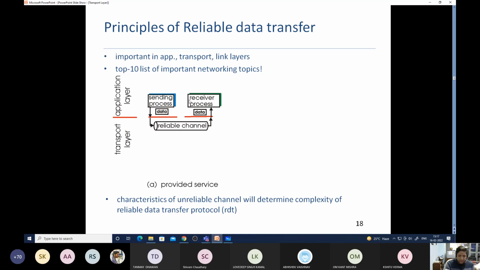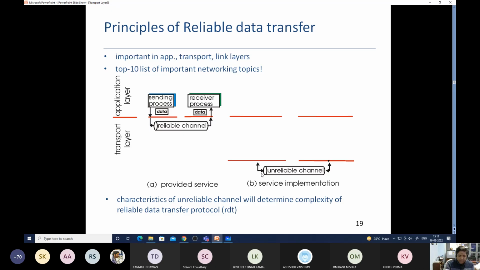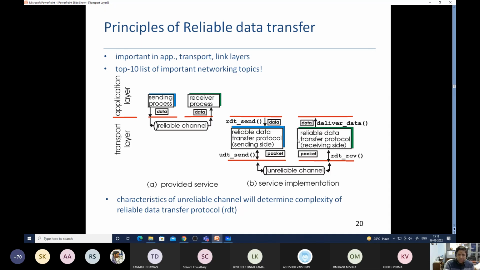But what is the reality? Reality is that your channel is unreliable. Channel means the layer below, that is the network layer or the internet, the packet switched network, which is unreliable. So what you want to create, by hiding all the problems of the unreliable channel, is a reliable channel. You want to create a reliable channel by solving or hiding all the problems that can be created by the unreliable channel. This is the goal.